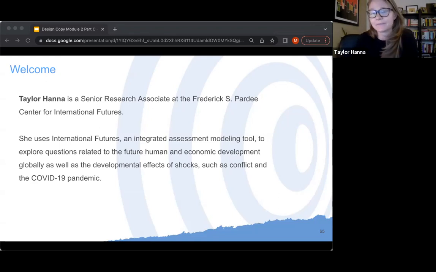My name is Taylor Hanna. I am a senior research associate with the Frederick S. Pardee Center for International Futures, and I've been with Pardee working with our main modeling tool, International Futures, which we also refer to as IFs, for about 6 years now. I do a lot of research work with clients, including work with various UN and UNDP offices, as well as other development organizations and government entities.